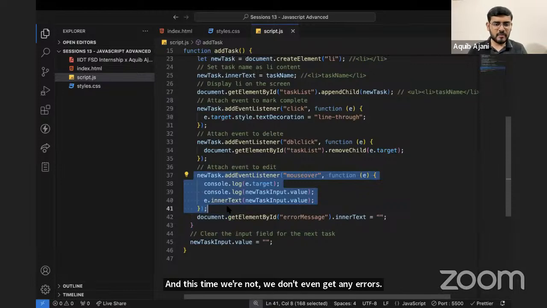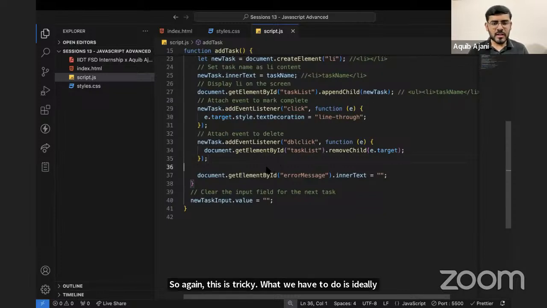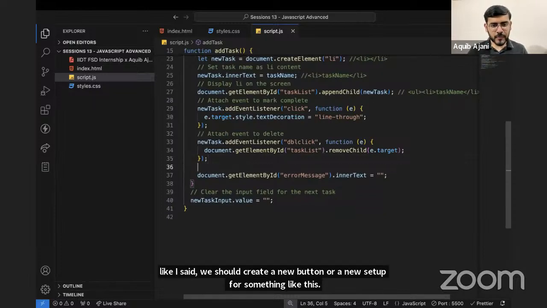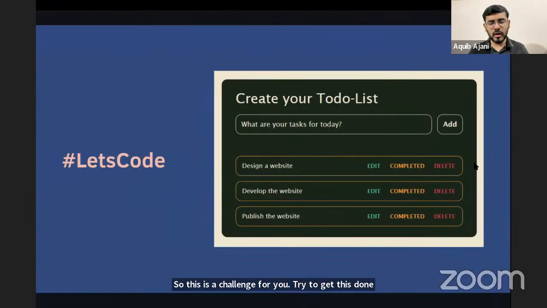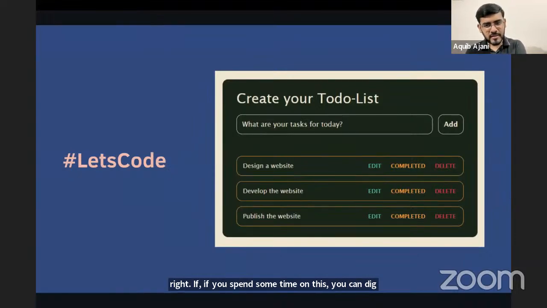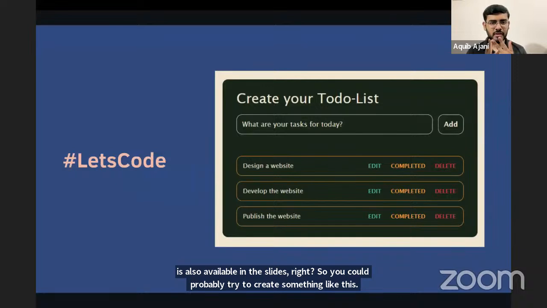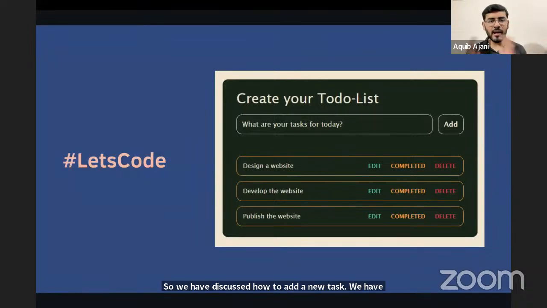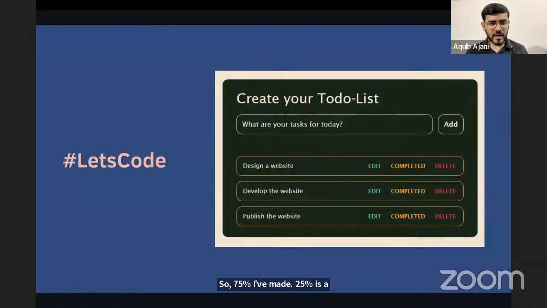What we have to do is, ideally, like I said, we should create a new button or a new setup for something like this. So this is a challenge for you. Try to get this done, right? If you spend some time on this, you can take a screenshot of this output. This is also available in the slides, right? So you could probably try to create something like this. So we have discussed how to add a new task. We have discussed completion. We have discussed deletion. So I've already shown you 3 out of 4 things. The edit is a challenge for you. So 75% I've made, 25% is a challenge for you. So try to get it done whenever you can find some time, right?